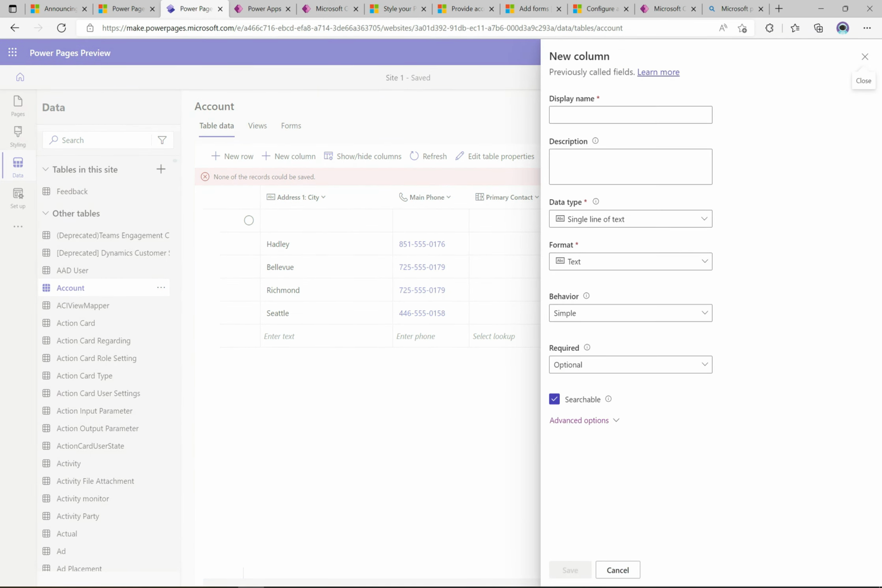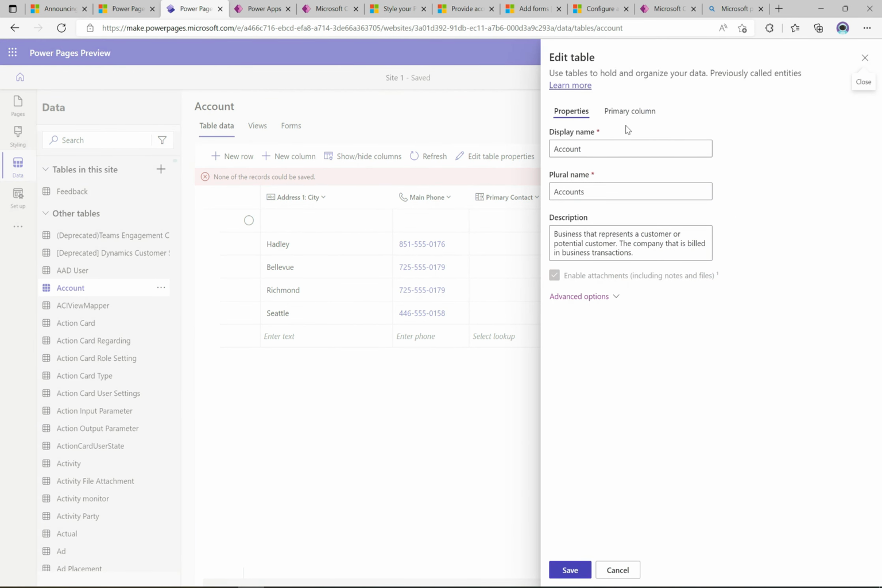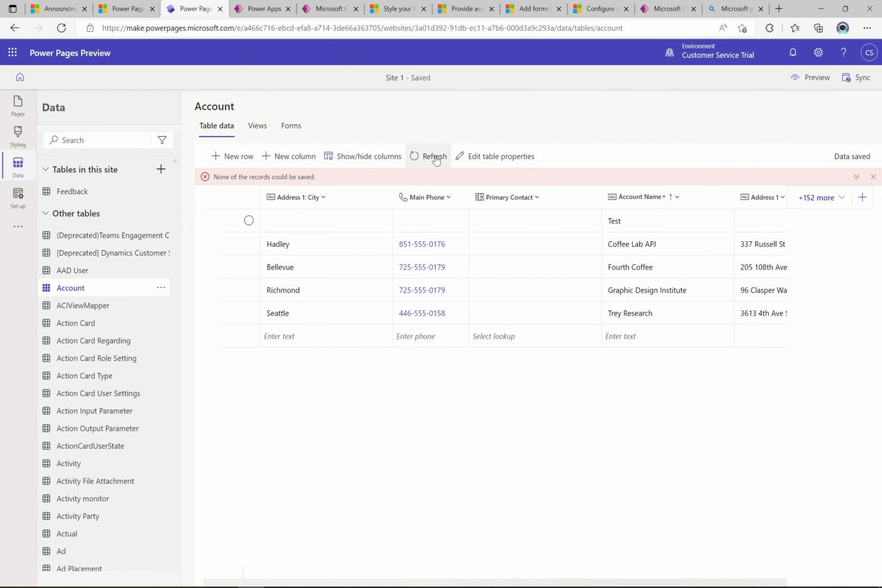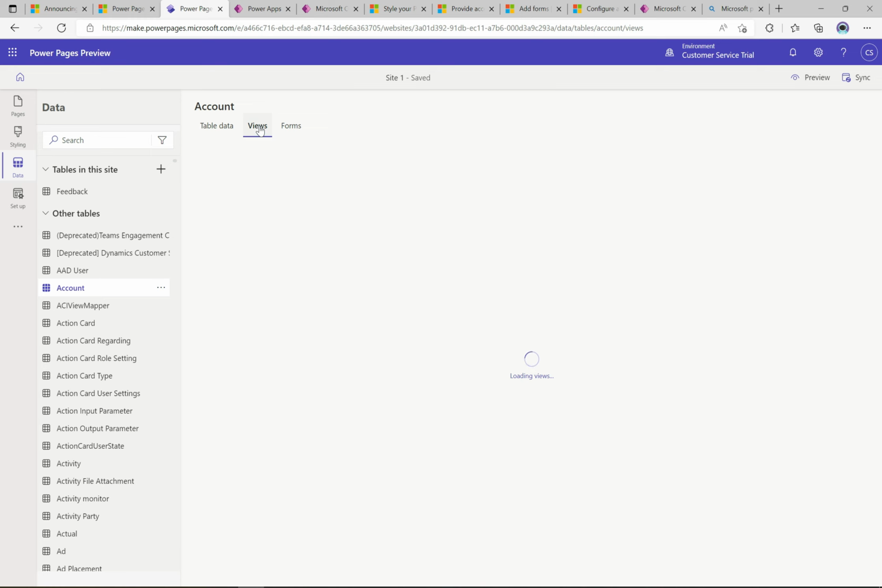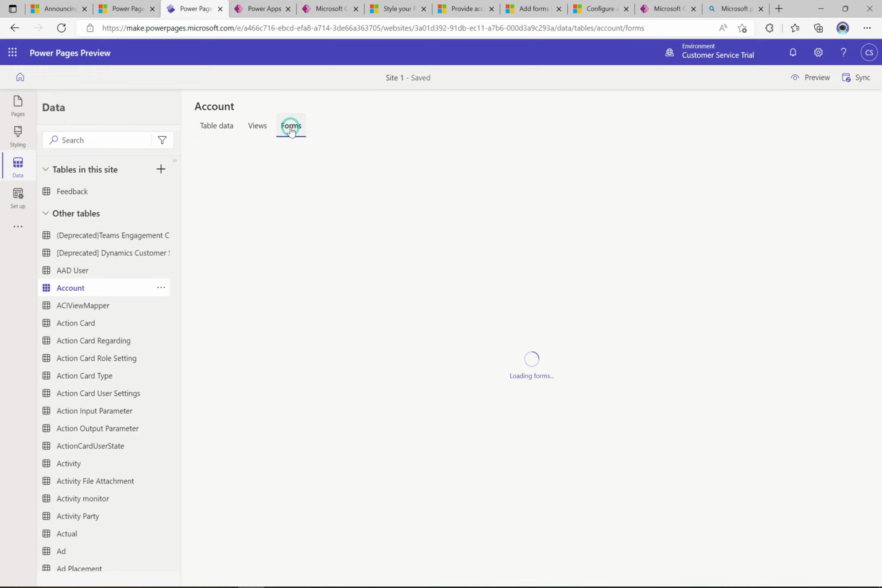Okay, and look at this. It's allowing me to add a new column in here with some formatting, the data type, and various other things. I can edit the table properties as well. If I click on this, some basic properties are displayed here, and I can edit those. Then we have the views over here. Views are important in the portal world, or the Pages world, because that's very often what you'll display to users if you want to show them lists or data. And then we have the forms here as well.